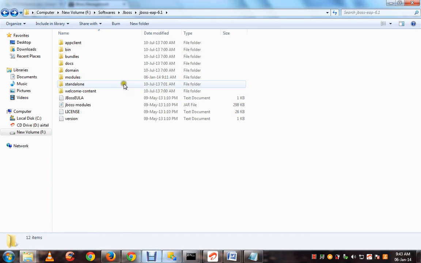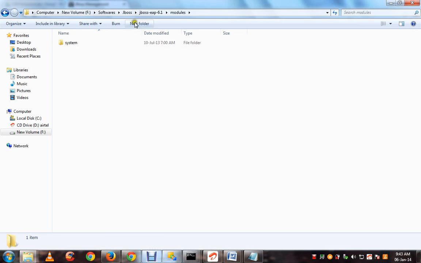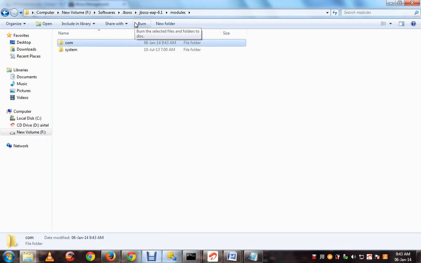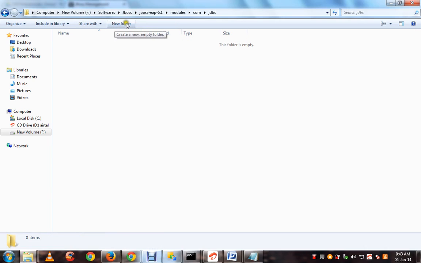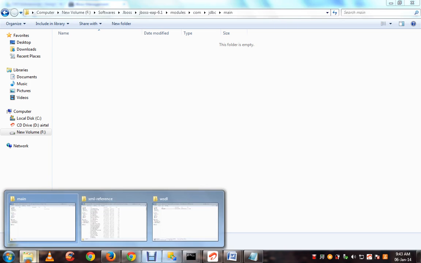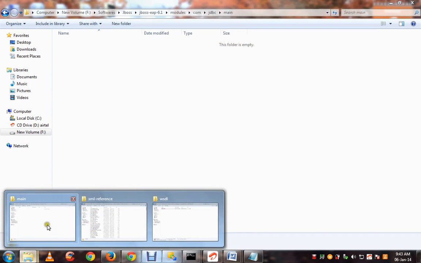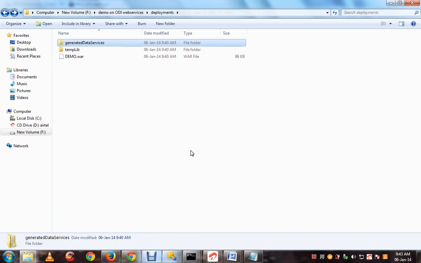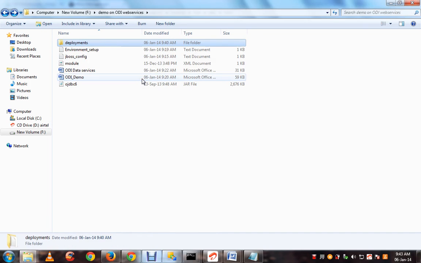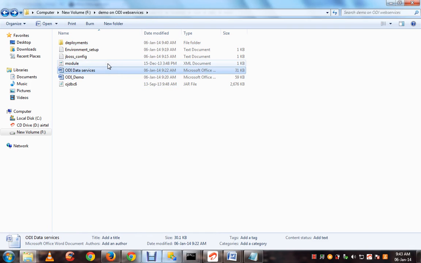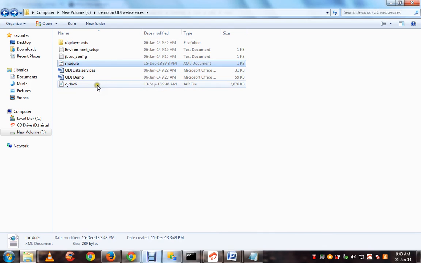This is nothing but go to the modules, create a folder com, create a folder JDBC, create a folder main. So com, JDBC, main. In this, place all these items: module XML, and this. Copy this.